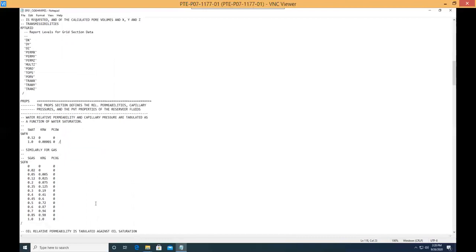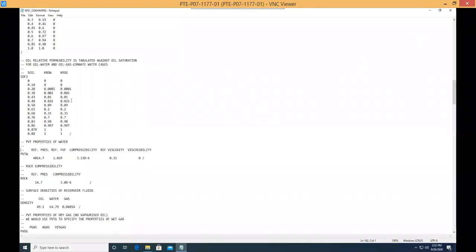So you will have the saturation of water versus the relative permeability to water and the capillary pressure between oil and water. You have the saturation of gas, relative permeability of gas, and capillary pressure between oil and gas. You will have the same. We will have the saturation of oil versus the relative permeability oil-water and relative permeability to oil-gas.